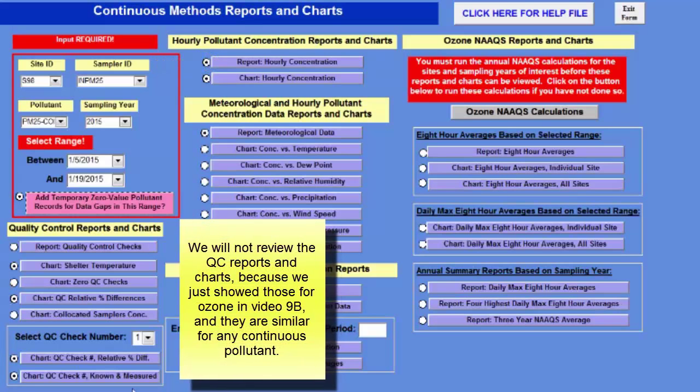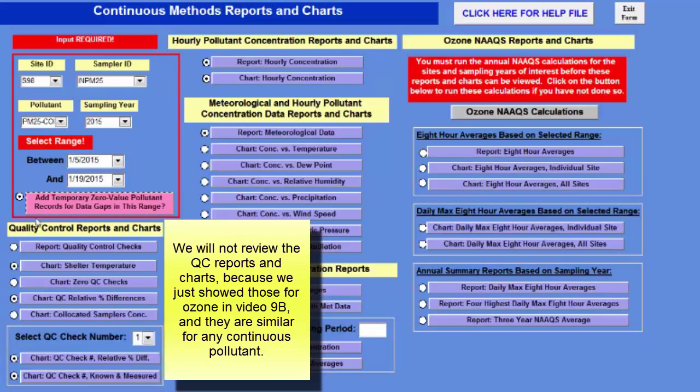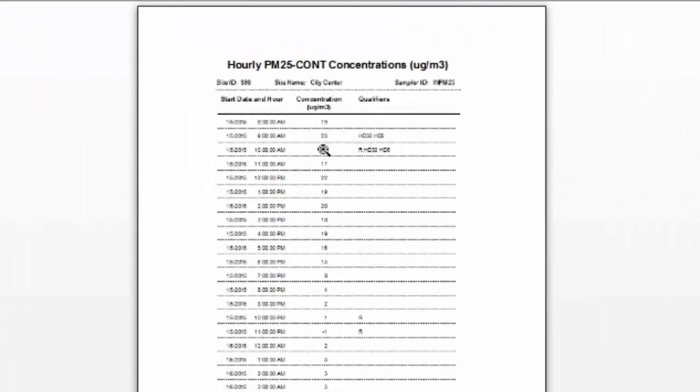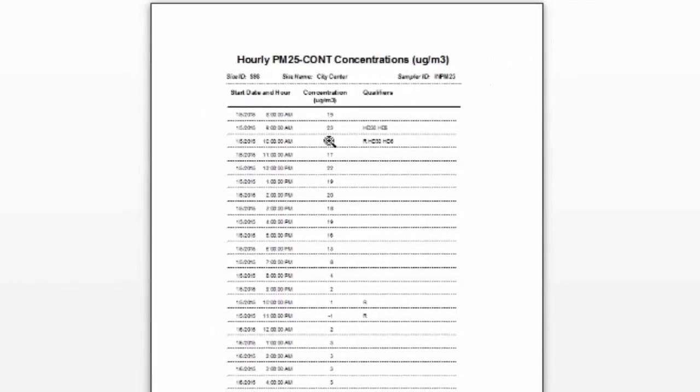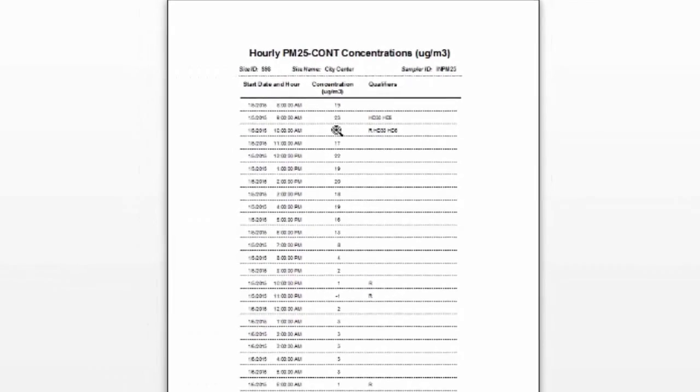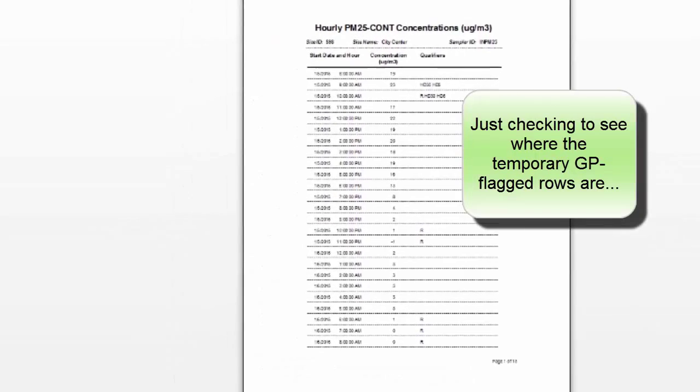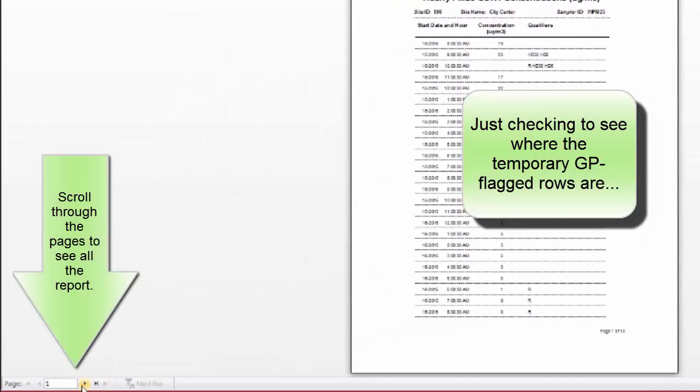I'm not going to go through these quality control reports and charts for my PM 2.5 data because they're very similar to my ozone data. So I'm going to click on Reports Hourly Concentration. And now I want to find those data that it added. So I know that it flagged them with a GP, so I'm going to quickly scroll through my data and see if I can find those flagged with a GP.